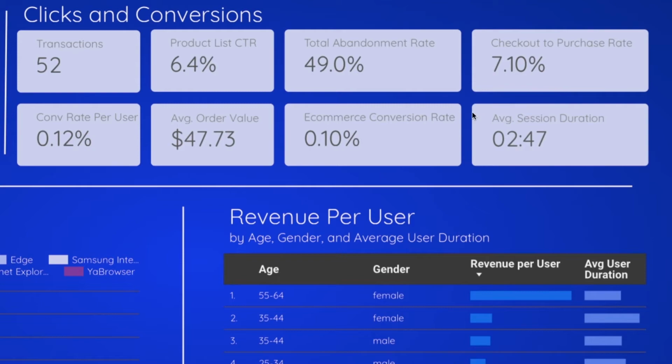The average session duration is a calculation of how long a consumer browses the website per session. The higher this number, the more time a user is spending browsing each page. And that number is currently sitting at about 2 minutes and 46 seconds.